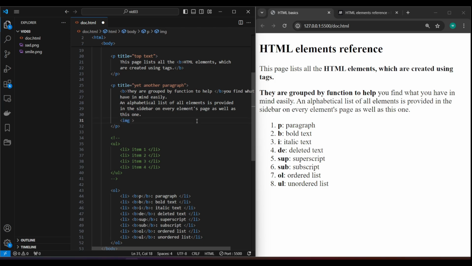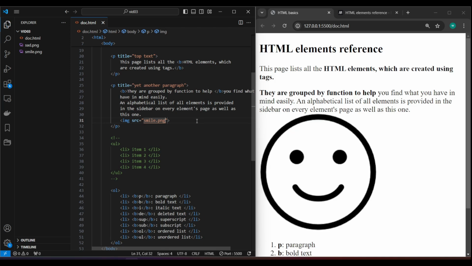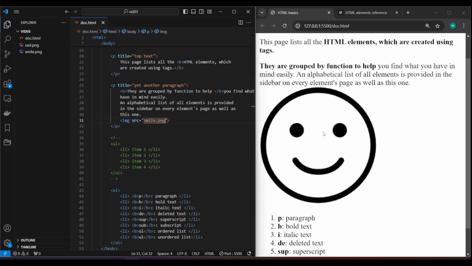So now one important attribute for the image tag is the source attribute. I define it by simply writing src, and then we can assign for this attribute the image we want to display. So in this case, let's say we want to display the smile.png. So we simply write it as smile.png. Let me save, and the page will be refreshed automatically. And as you can see, the image appears here in this paragraph.